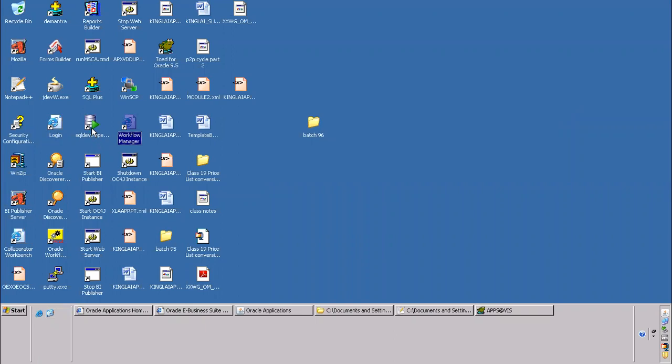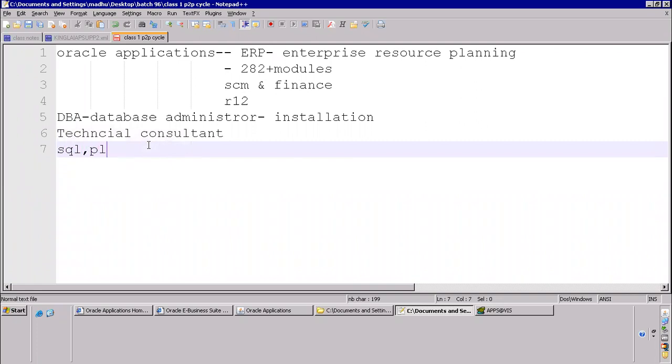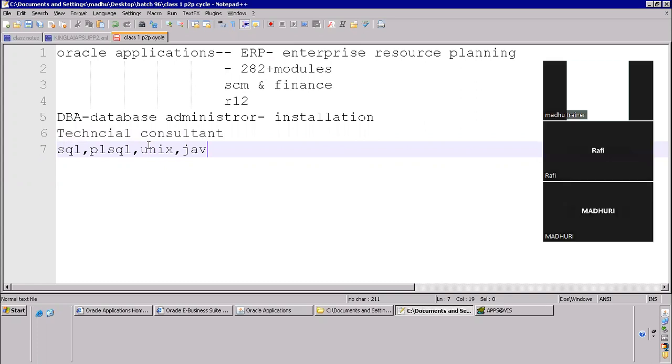Whatever tools you are seeing here, SQL Developer, Toad, file transfer protocols, report builders, in the organization dedicated roles will handle them. Those are called DBAs. Your role will be technical consultant. Primarily, you will deal with the languages SQL, PL/SQL, and then Unix and Java. These are the areas you will deal with.